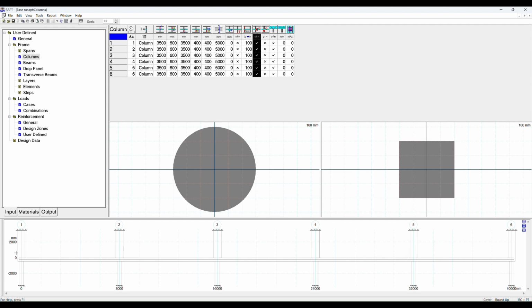And RAPT undertakes an elastic frame analysis, 2D frame analysis, and that 2D frame analysis generates bending moments, and that bending moment diagram for the frame changes if you have a fixed lateral support at the slab. So you must be aware of that if you have a laterally stiff element attached to the slab.